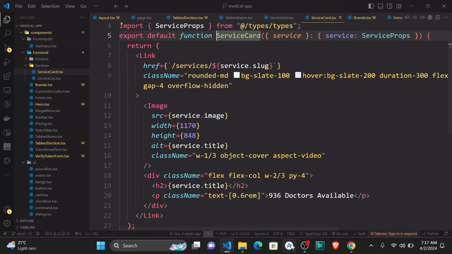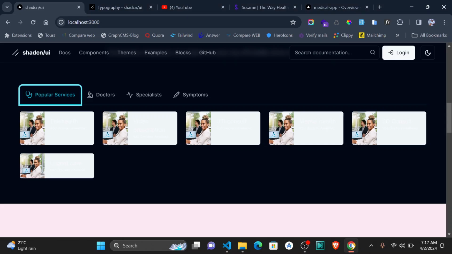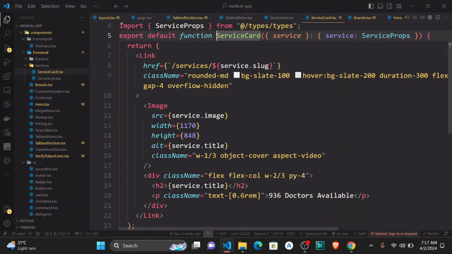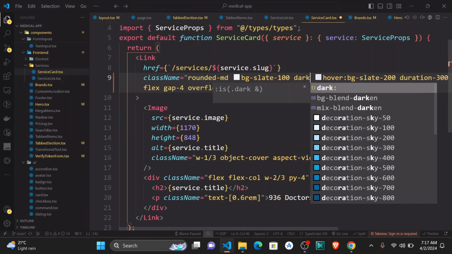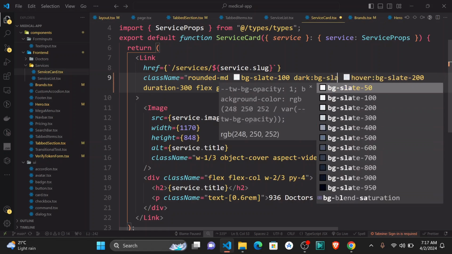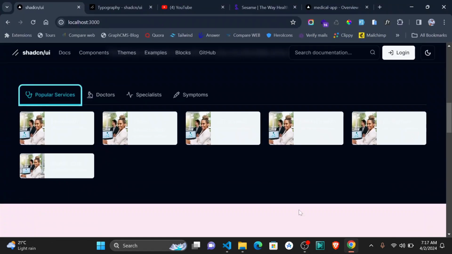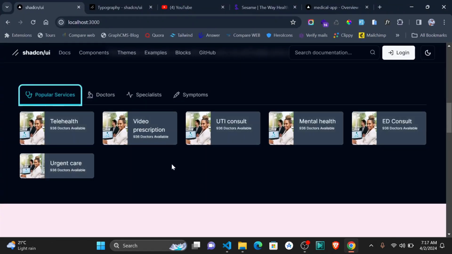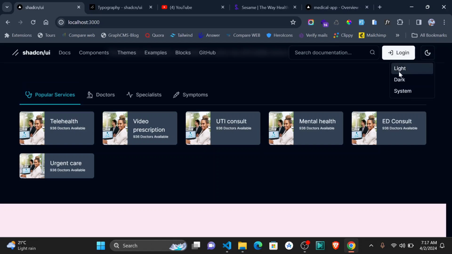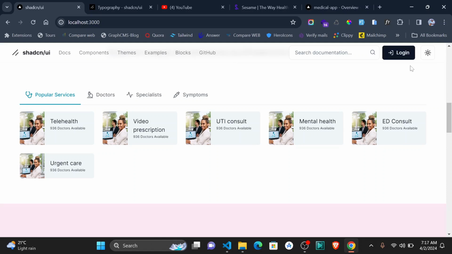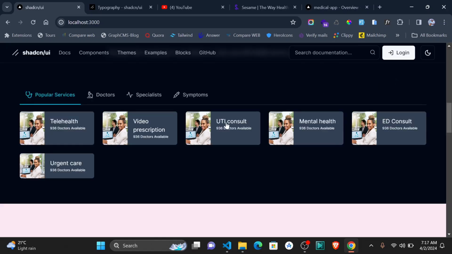and that is in the light. So just say we add dark BG slate, maybe 700 in the dark. Yeah. So that's the only thing I think we need to add. In the light mode looks great. And then in the dark mode also looks great.